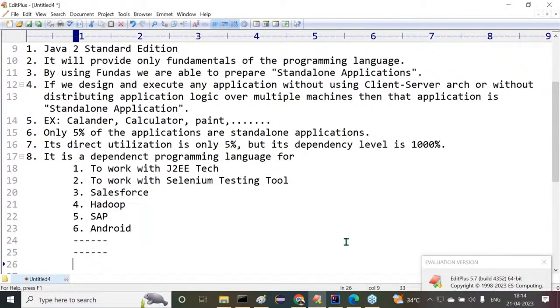But J2SE direct utilization is only 5%, while its dependency level is 1000%. If you want to learn Salesforce, Selenium testing, SAP tools, or Adobe, one prerequisite is needed. What is that prerequisite? The J2SE part. So it is a dependent programming language, right? That's why a 1000% dependency level is available for this particular programming language.